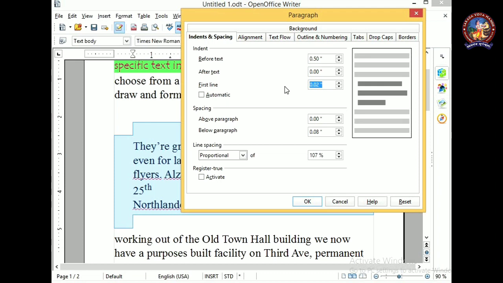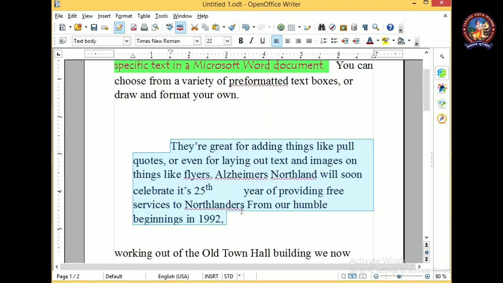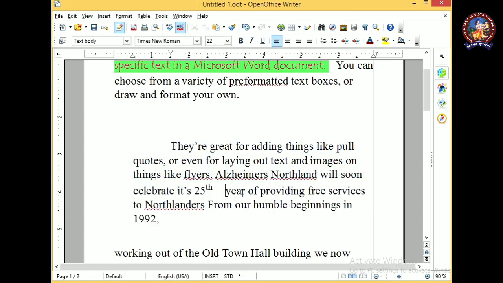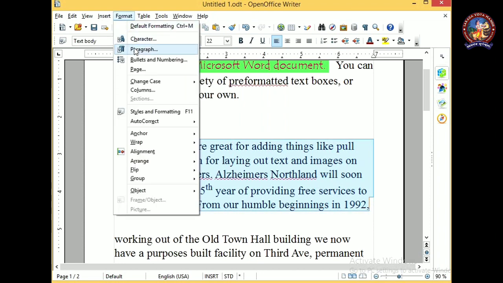So like I'm giving here the value 1 inch. So you can see the first line will be put forward. Click on OK. You can see the first line is moving forward, leaving the rest of the lines at their previous position. So this is also called the hanging indent or the first line indentation. Okay, so remember this. So next, moving forward to the other topics.